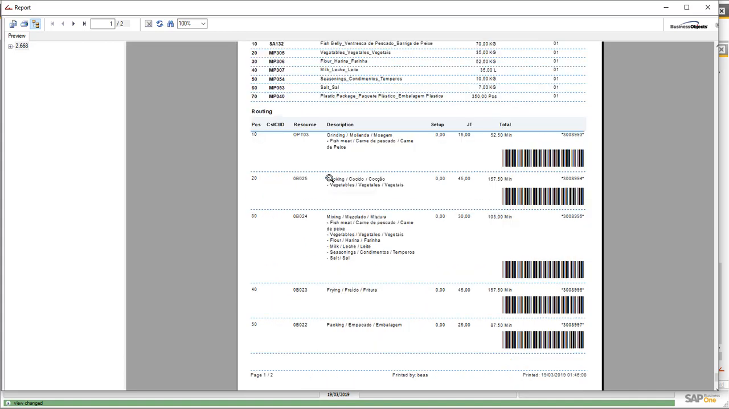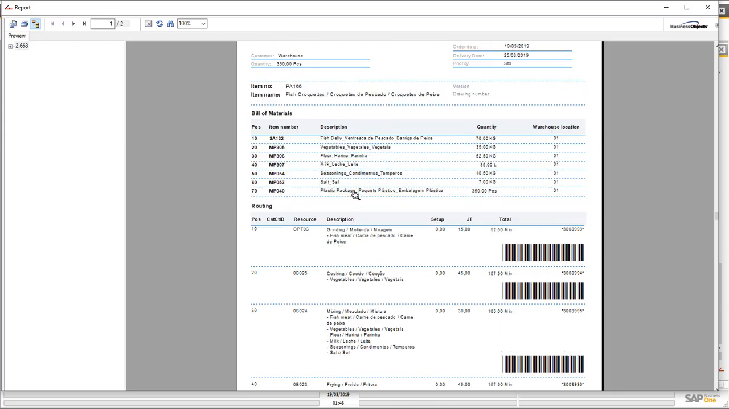Here I have the list of items. Here I have the operations. For the operations, we can also add work instructions. In this case, I have added all the materials that I have to consume in each one of the operations.